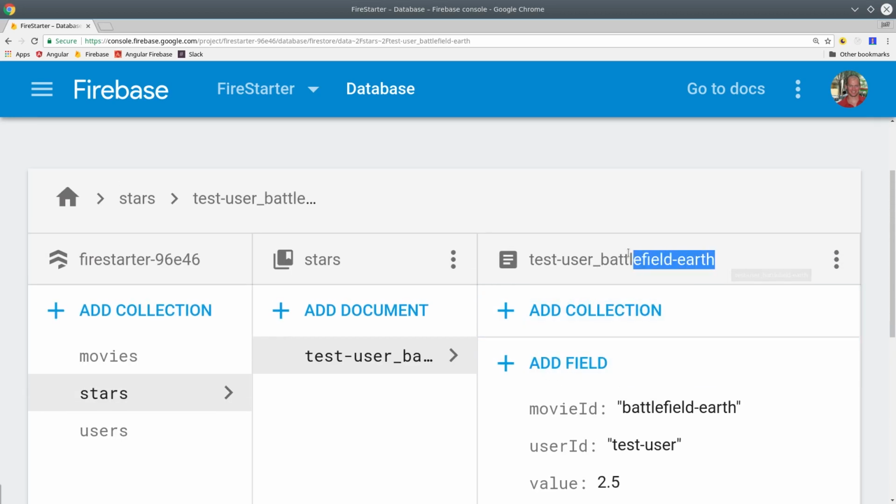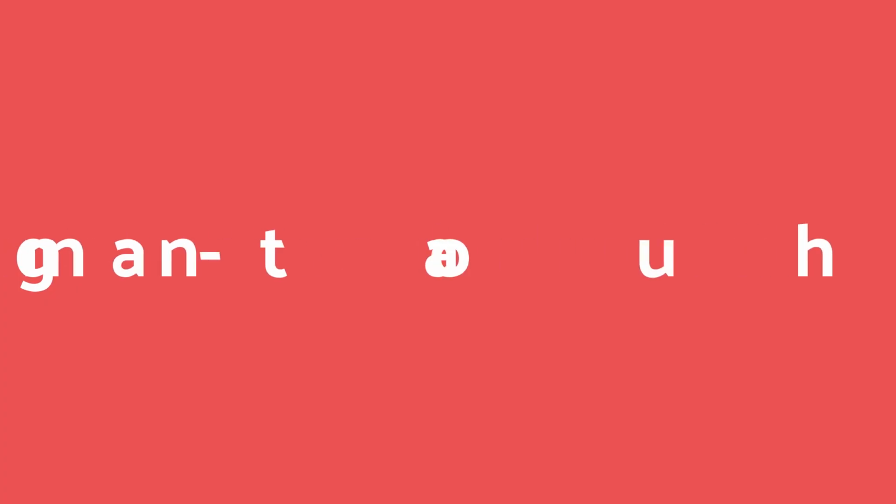And then because the user can only post one review for each movie, I've also created a custom ID here to ensure that there's no accidental data duplication. So we create the document ID by concatenating the movie ID to the user ID separated by an underscore, and you'll see this more once we get into Angular. If you come from a SQL background, this is very similar to a many-to-many through relationship.